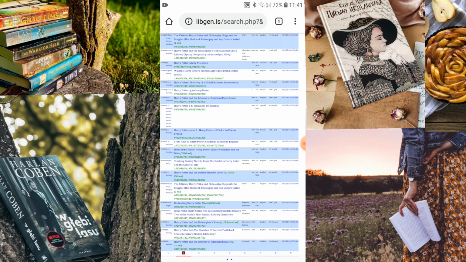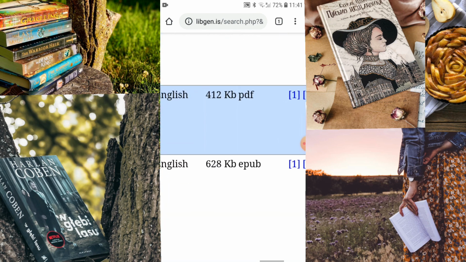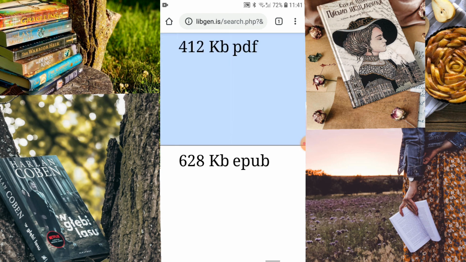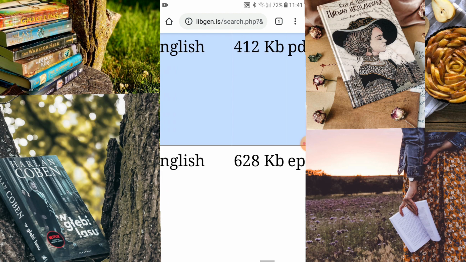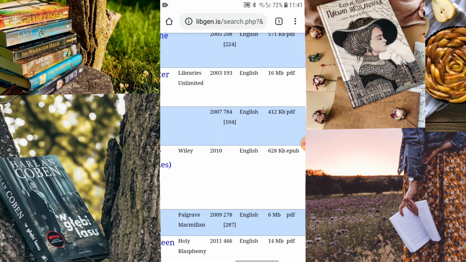So the format I'm trying to look for is EPUB. This is the file format that I will recommend you download all your PDF files or textbooks on, whatever it is.